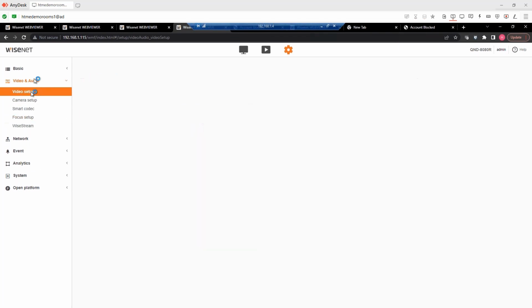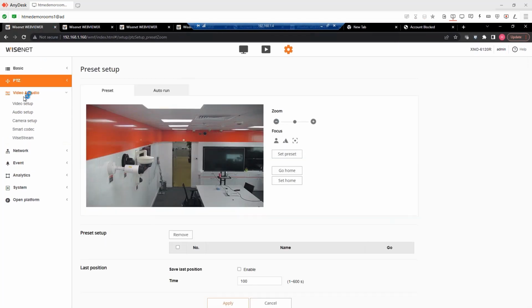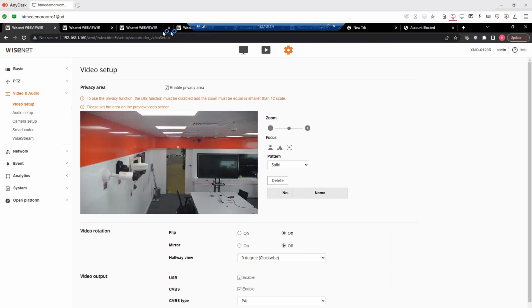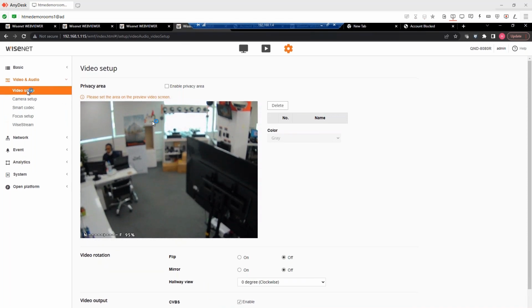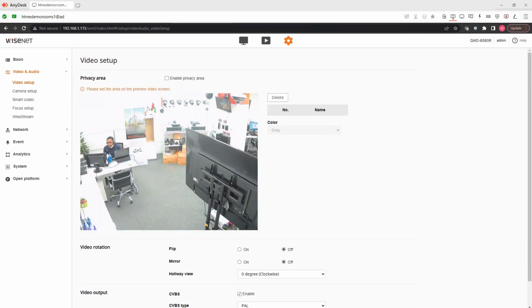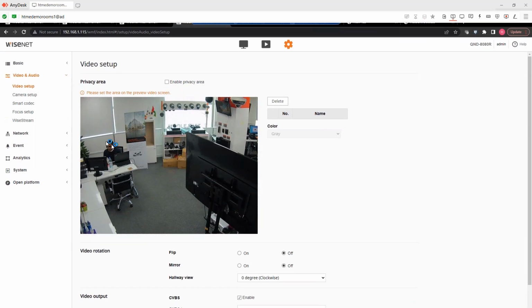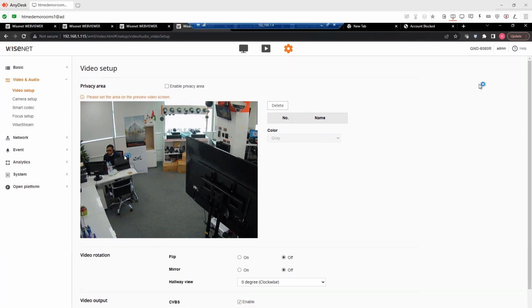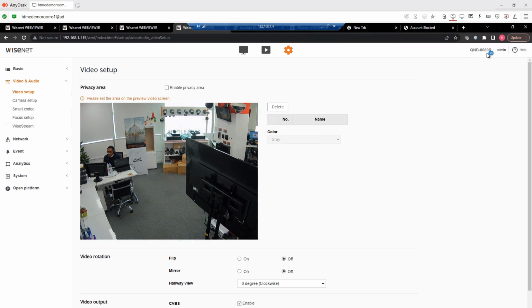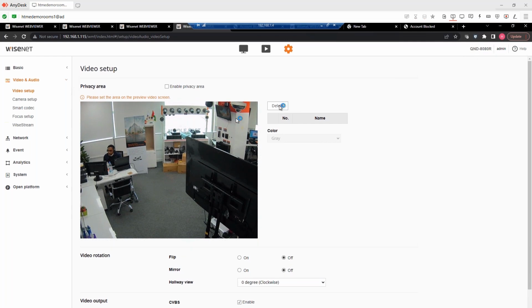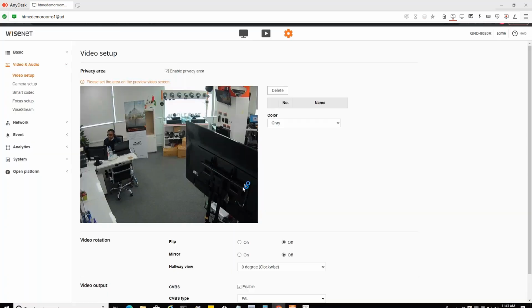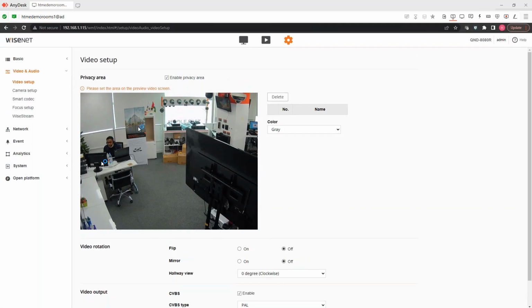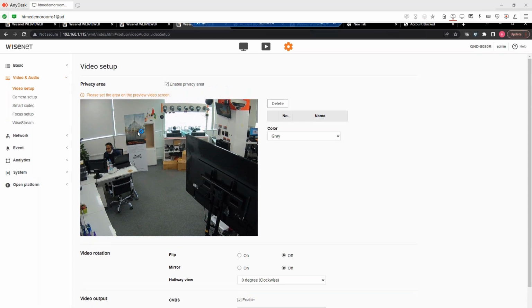Next is video setup. Video setup will be similar to, let's say this is a PTZ camera. In video setup, you have a privacy zone where you can create a privacy mask. So this is a Q series, Q208080. If you want to create a privacy mask, you can make one.